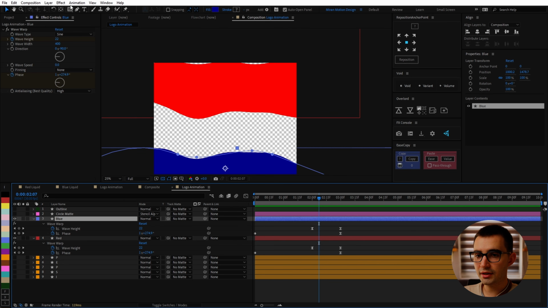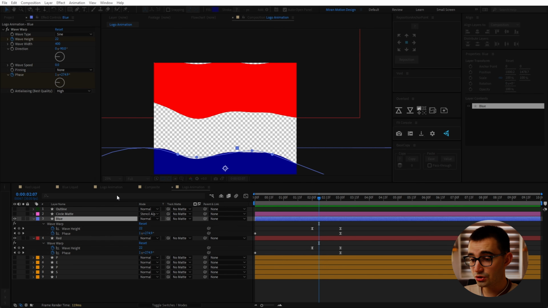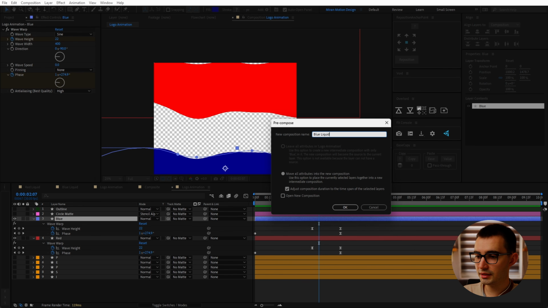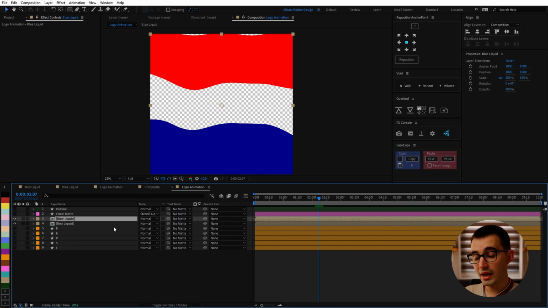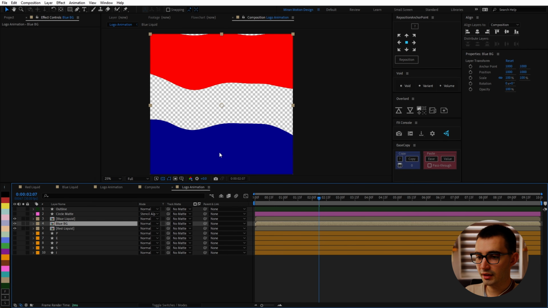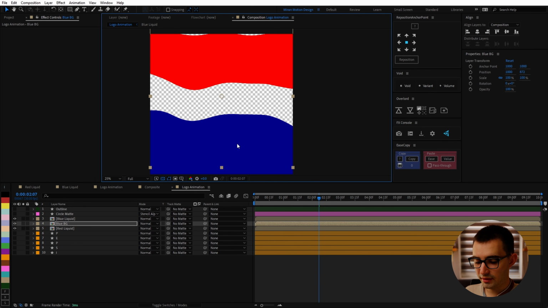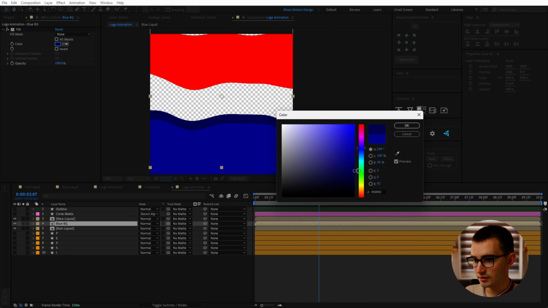So let's select the blue layer first, go over to layer, pre-compose. You can even use the Control-Shift-C shortcut. We'll call it blue liquid, hit OK. And we'll do the same thing with the red liquid. So now we can duplicate the blue liquid and we'll call it blue background, bring it underneath and then move it up slightly. And then we'll add the fill effect, pick the color from the blue and then just darken it down a little bit, something like that.